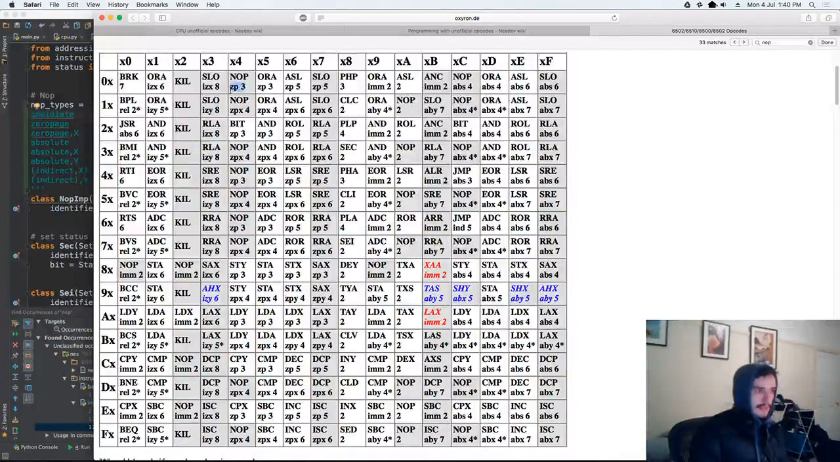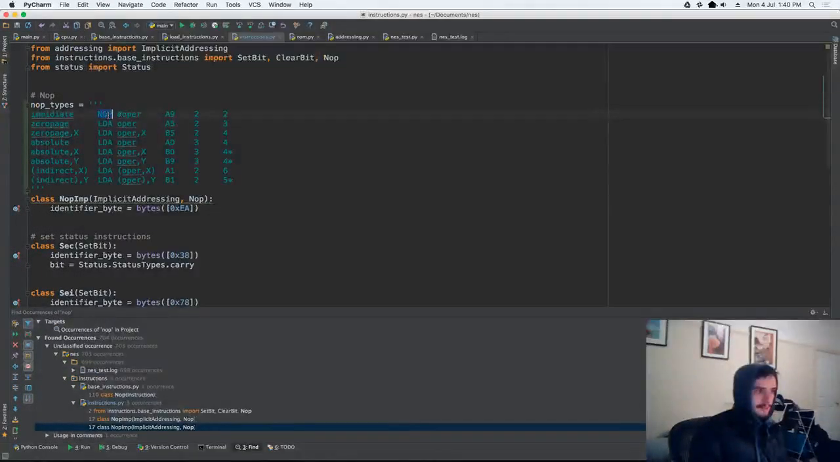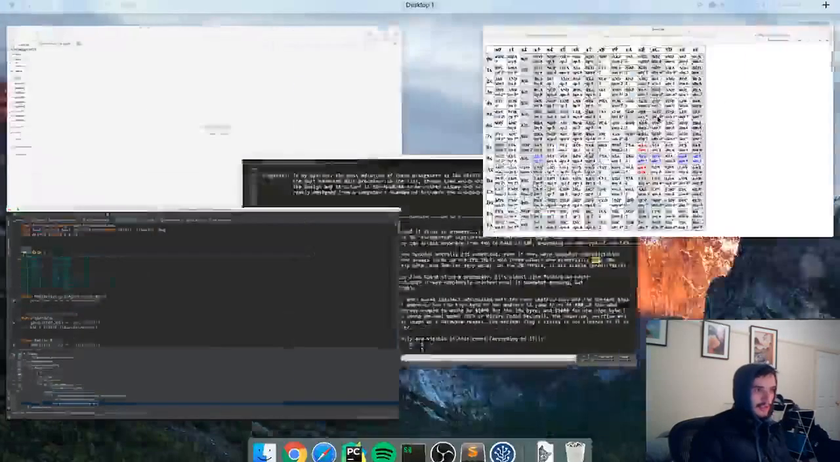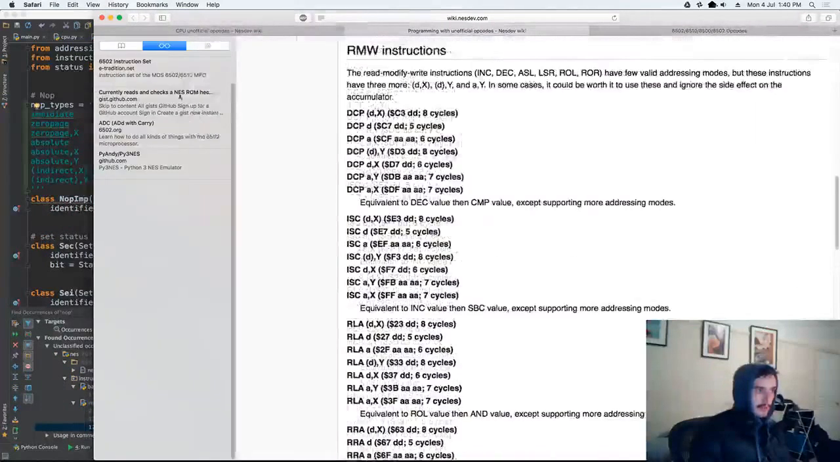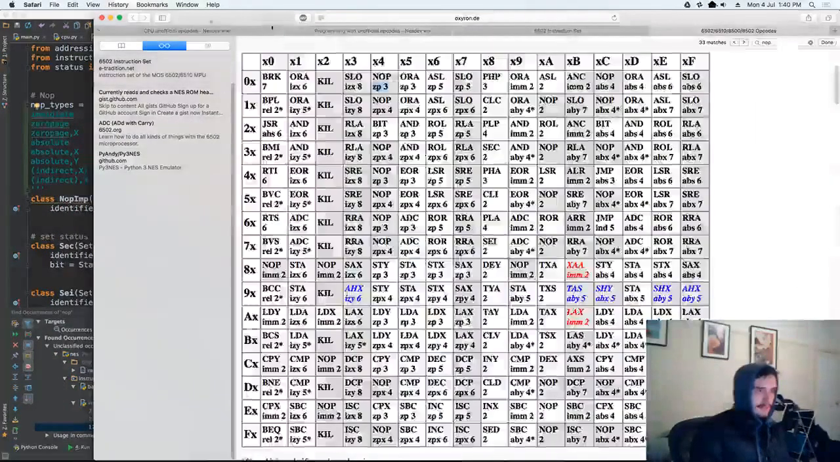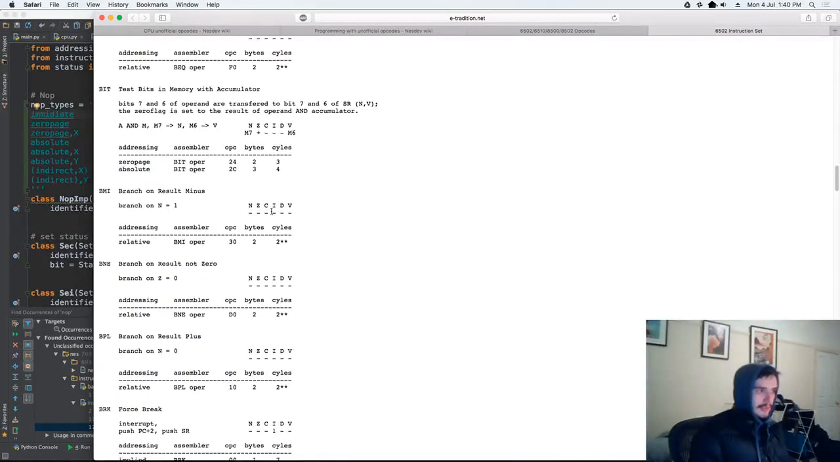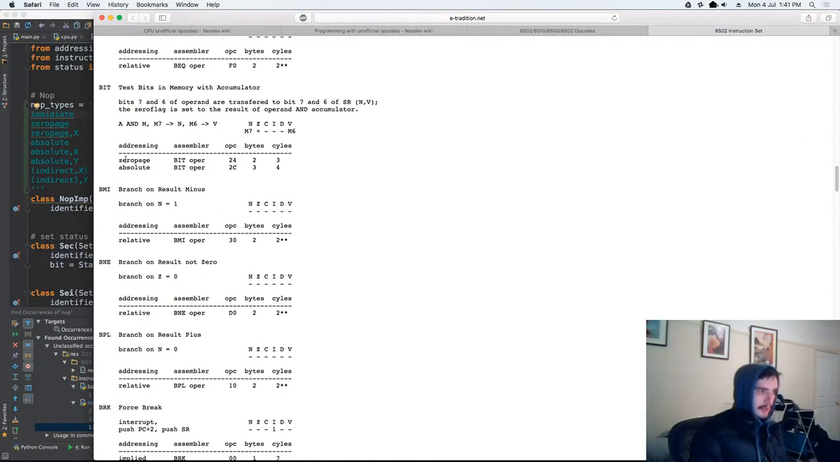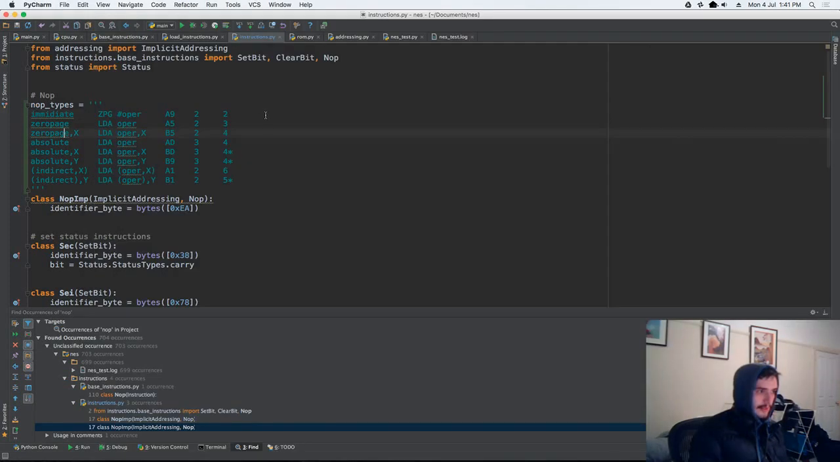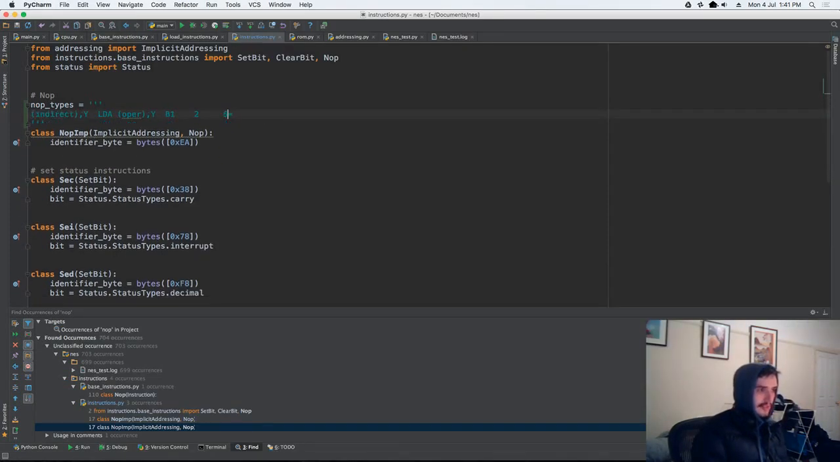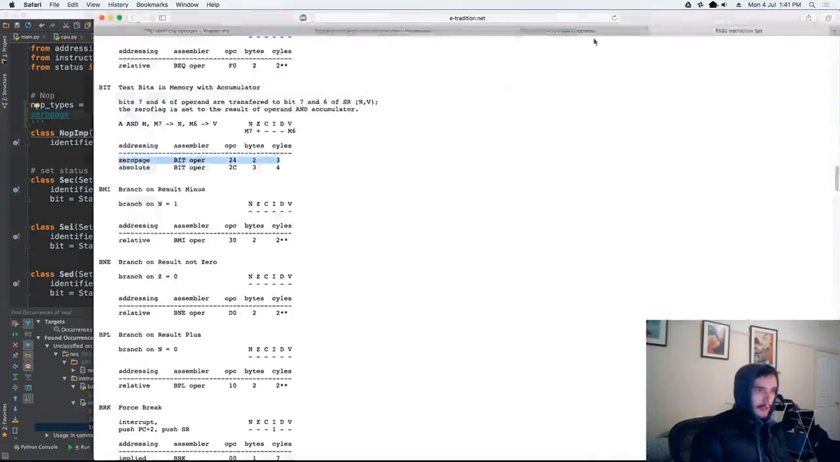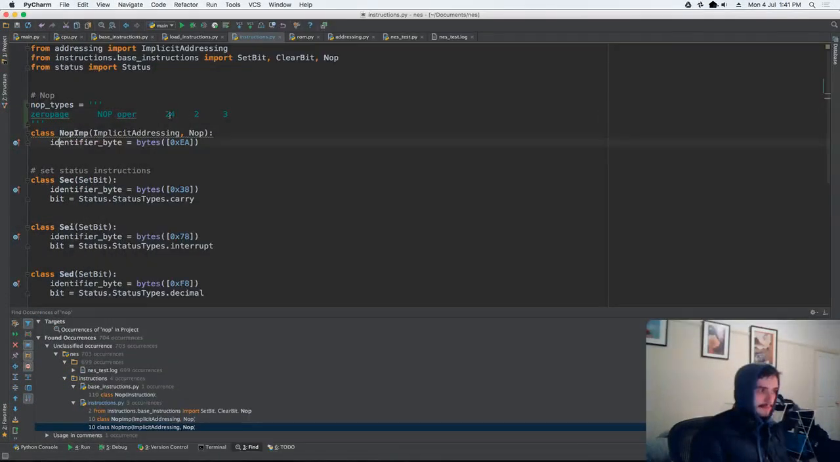There's going to be zero page, ZPG, operand. I'm actually going to come back to this site, the 6502 instruction set, and copy a zero page entry, and I'm just going to use this as an example. So zero page, and it's going to be a NOP operand, and the opcode is going to be 04.